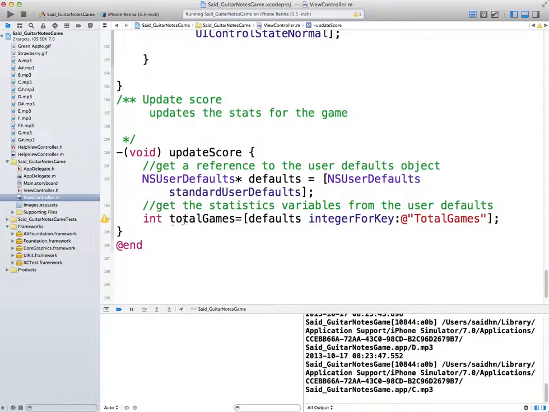Now, the very first time this game is played, there is no total games in the defaults. So this is going to go to the defaults, look for an integer with that name, will not find anything. Luckily, it will come back with a 0. It didn't find anything. So we take that 0, which is the same initial value we want, so we can just use that and carry on.